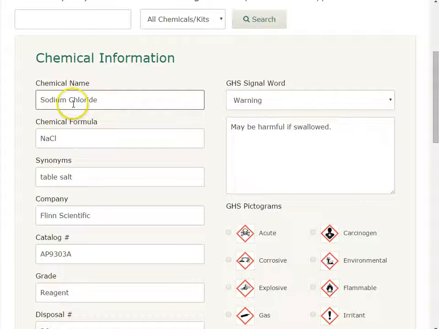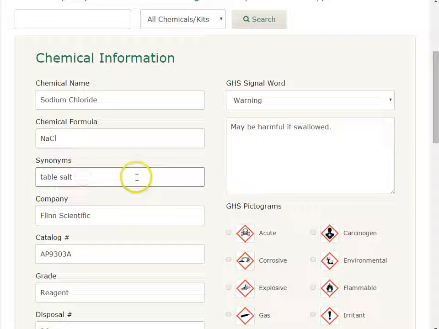You got the name, the chemical formula, and in the synonym box you may want to go ahead and add some things. It says the synonym is table salt. The reason that this is important is because if you want to go ahead and search the inventory, you can put in a bunch of terms. If you put in sodium chloride, this will come up as a result. But maybe you just want to type in salt. Well, if you type in salt, this will probably come up as a result too, since the synonym is table salt.